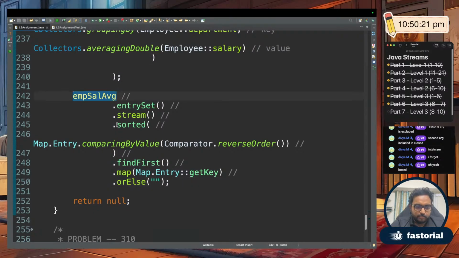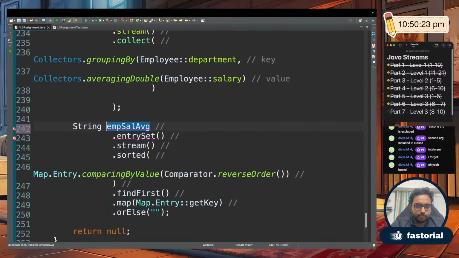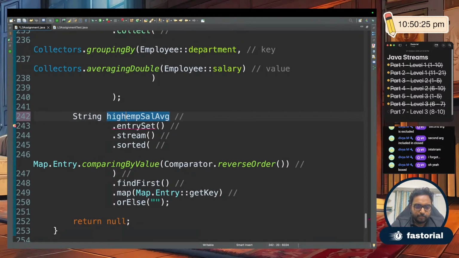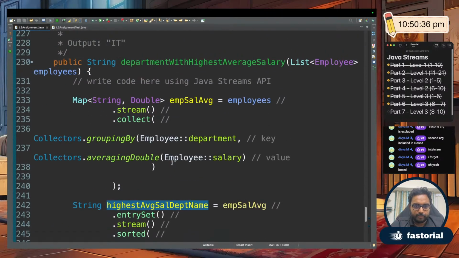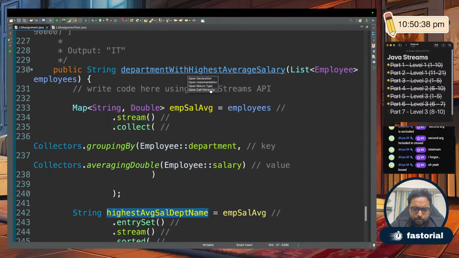Okay, so I'll store this in a string, highestAverageSalaryDepartmentName equals this. And I return that. Let me run this and come back to explaining the solution once again.